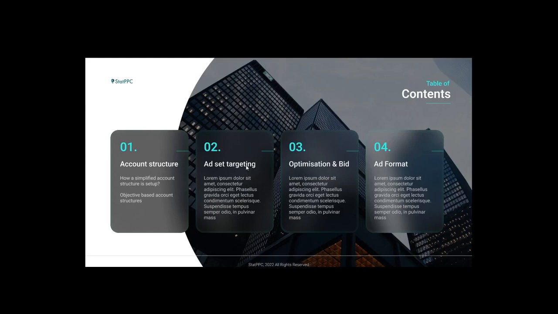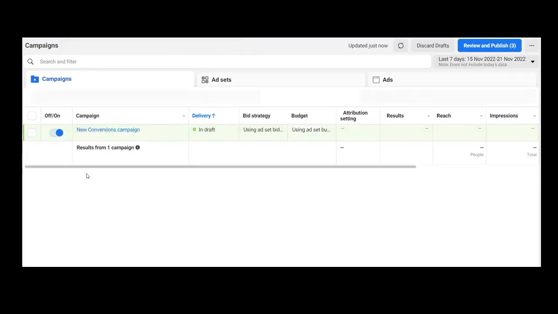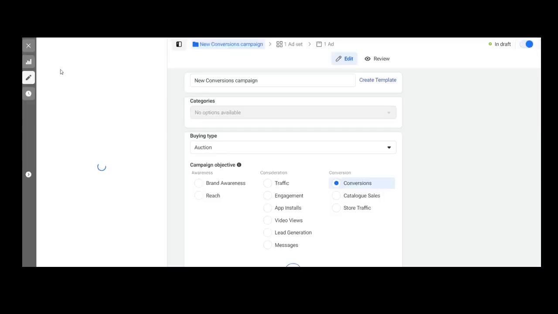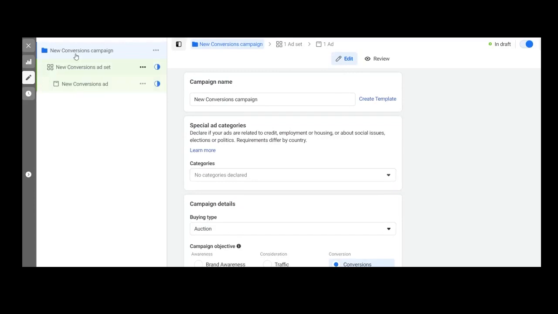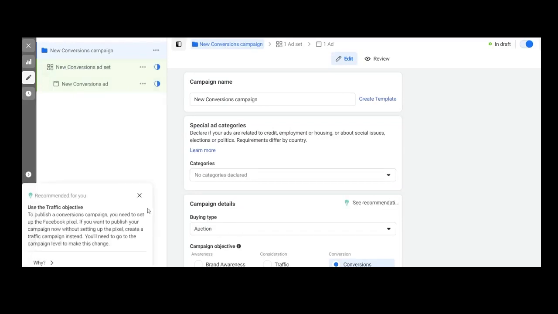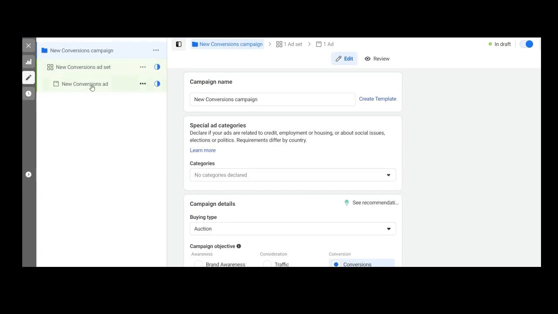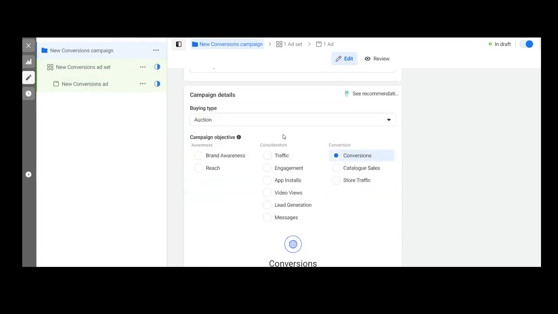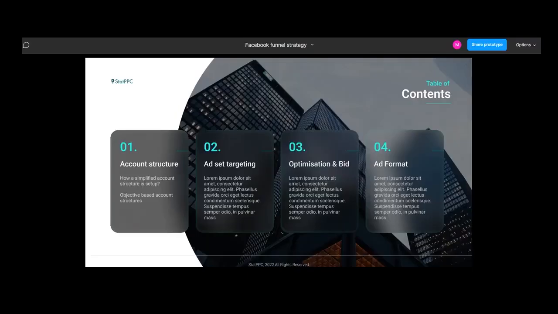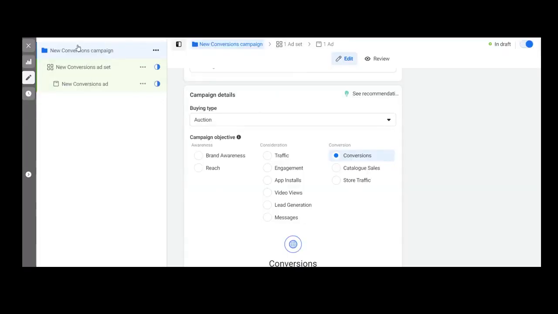And ad set targeting. With ad set targeting, for example, inside Facebook ads, we'll have a number of campaigns. This is a campaign that I created just for test. Inside a campaign, we'll have multiple ad sets, and inside an ad set there will be an ad. In the campaign there will be objectives for conversion, for consideration and awareness. So our idea is that we'll have multiple campaigns, multiple ad sets and multiple ads.